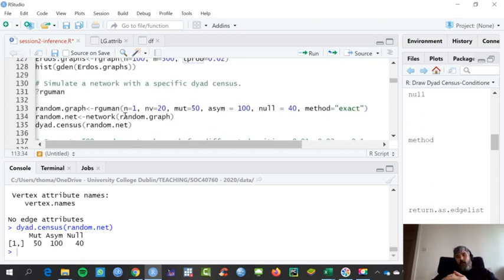And you also saw already how I used it sometimes where you can generate more than one network, right? So just by changing this number, for example, now I would generate 10 random networks that have this dyad census, for example. Okay, so much about the second tutorial.